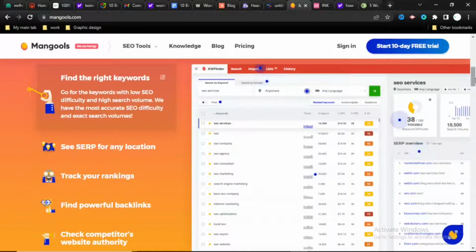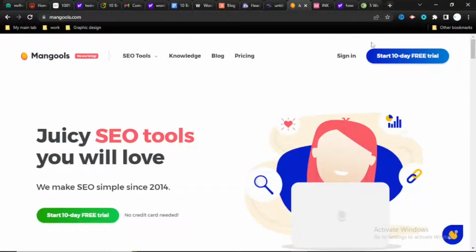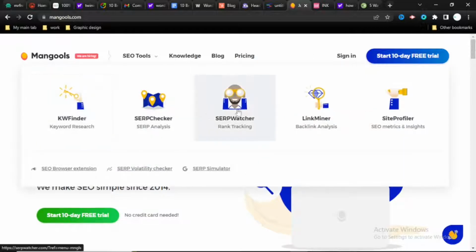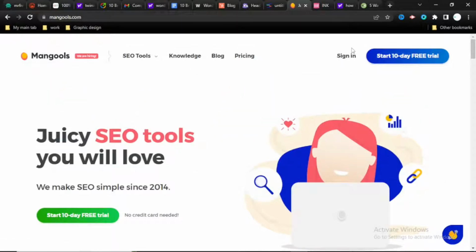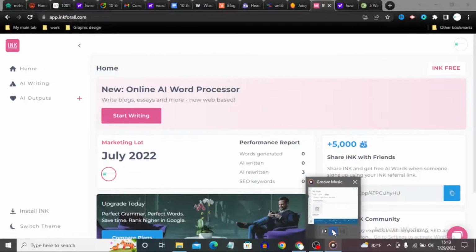And first, we have the keyword finder for keyword research, the SERP checker for SERP analysis, the SERP watcher for ranking tracking, the link miner for backlink analysis, and the site profiler for tracking SEO metrics and insights. And for 10 days, you may choose to join Mango with just your email and password, and you'll be taken to their dashboard where all your 5 tools will be ready for you to use without any upfront payment.